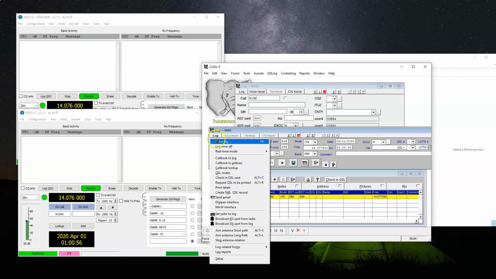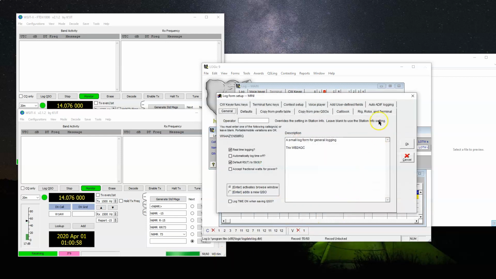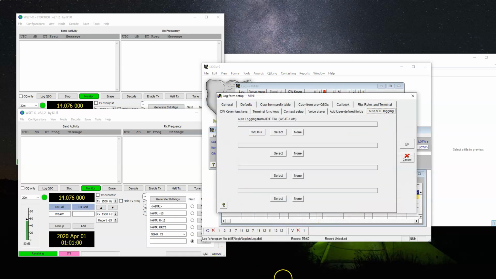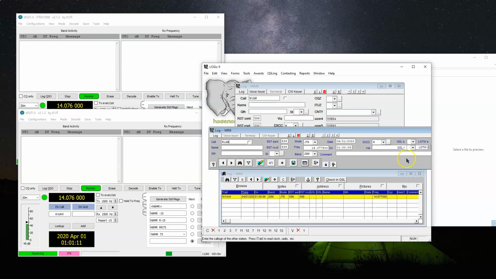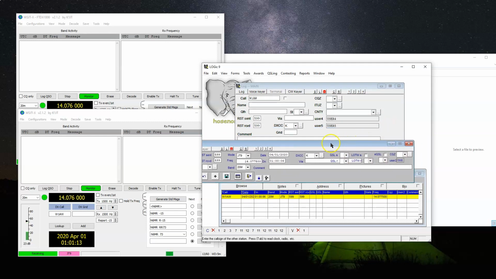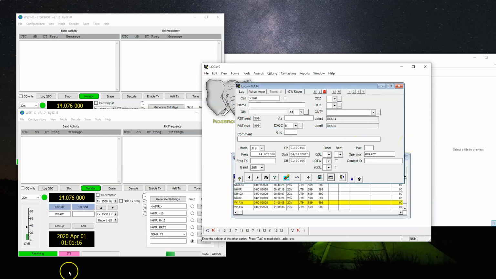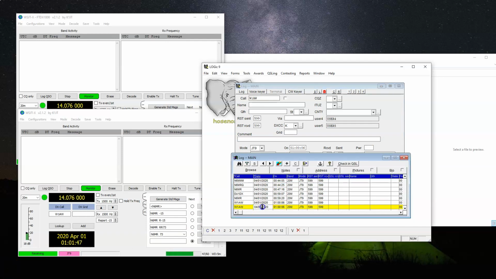I go here to log and setup. This log form's not looking at any ADIF files. I can easily set this up to look at up to four different programs. And of course, I could have three log files and so forth. Let me delete this duplicate queue.